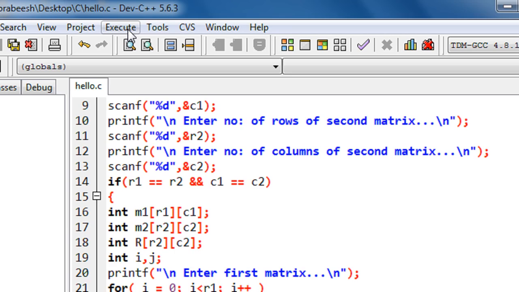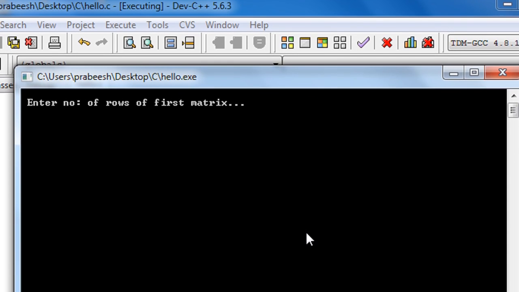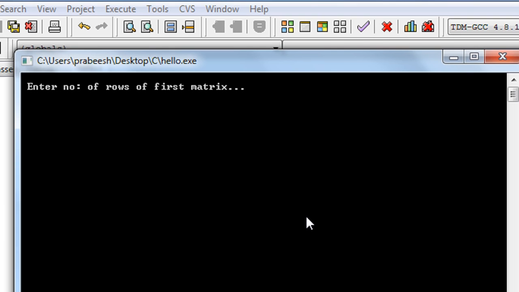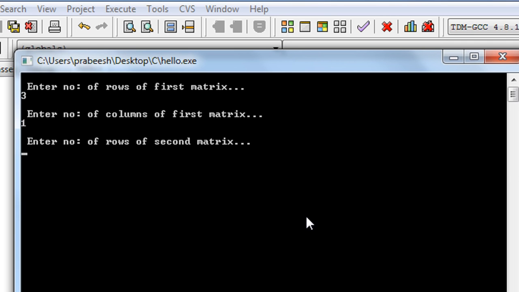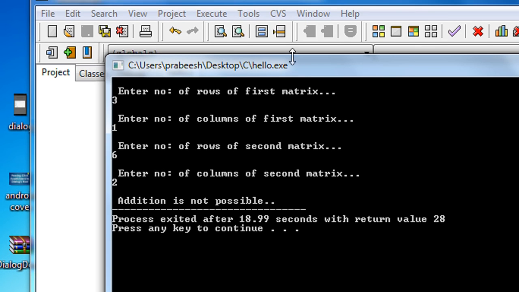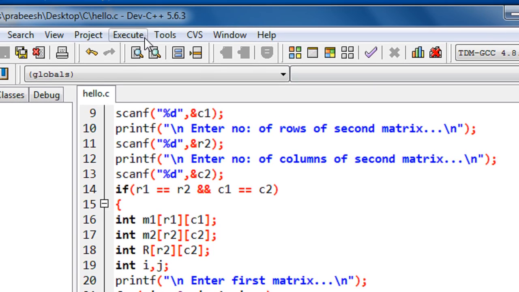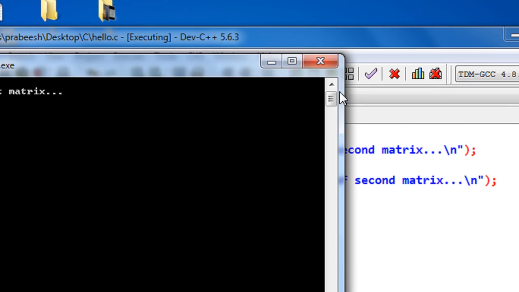Now I'm going to run the program. Okay, enter the number of rows of first matrix. Here I'm going to put 3. Enter the number of columns of first matrix. I put 1. Enter number of rows of second matrix 6. Enter number of columns of second matrix 2. Addition is not possible because here the order is not the same. So I'm going to run the application again.